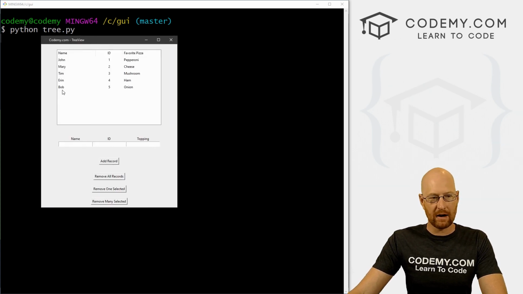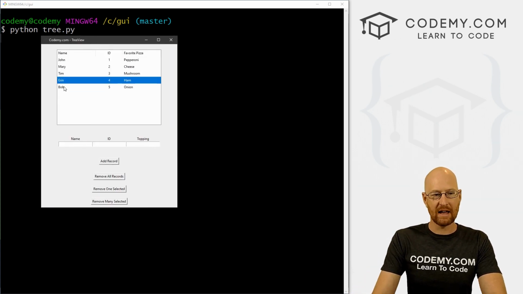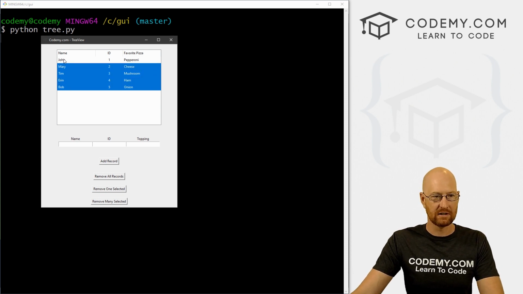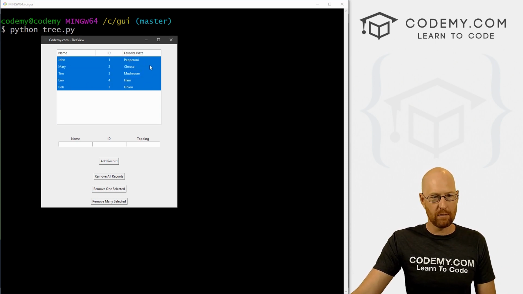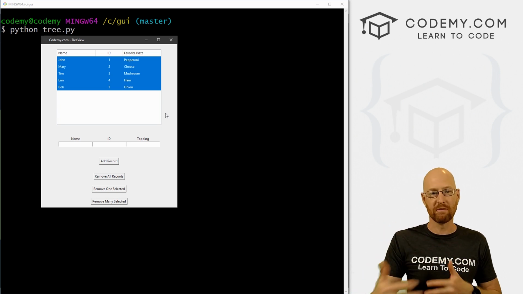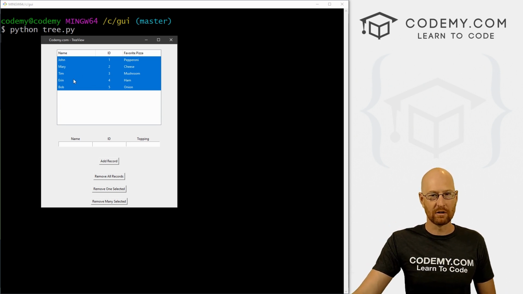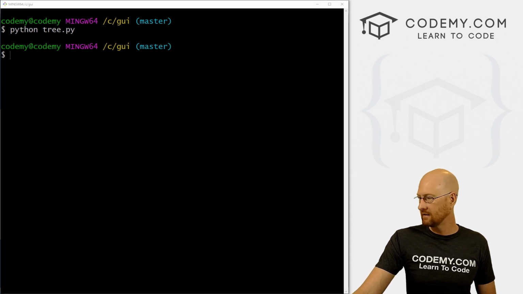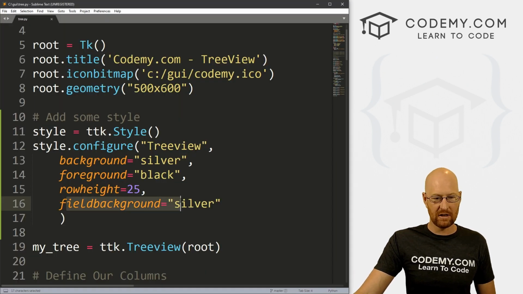So the field background is, okay, so Bob is the last one. Let's imagine we've highlighted all of these. This is the foreground and background right here, these highlighted things. This down here, this big white and empty, that's the field background. So you have to designate both of them. If we just said silver for the background, this blue area here would be silver, but this thing down here would still be white. So that's why we need to designate, let me pull it up here, field background.